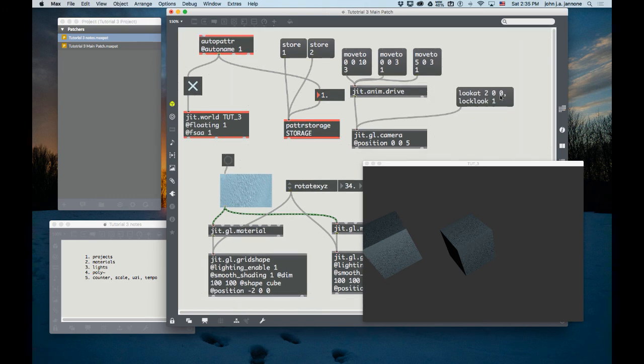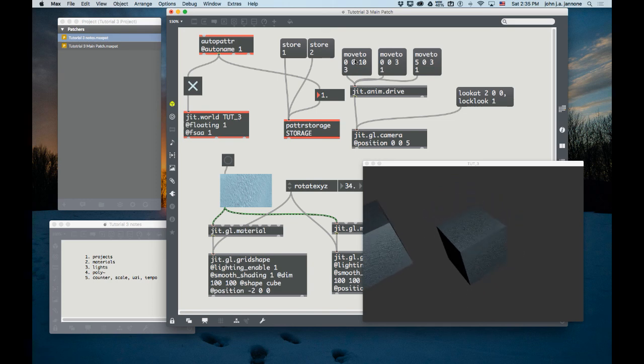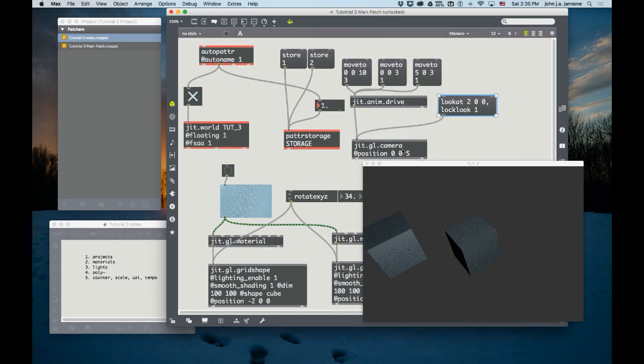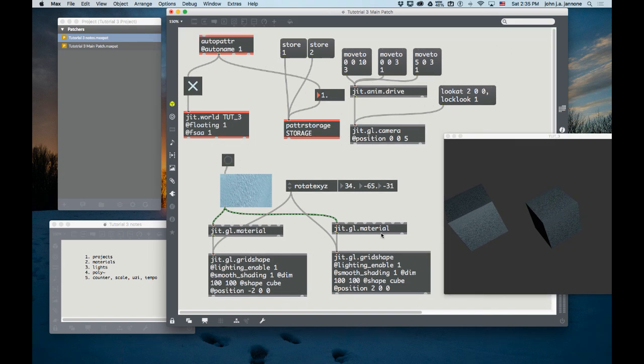So the message "look at 200, comma, lock look 1" means first look at 200, the right-hand cube, then lock the look position so that wherever the camera moves, it's still looking at that same position. So that's a very handy addition to jit.gl.camera, and just a quick introduction to jit.gl.material.